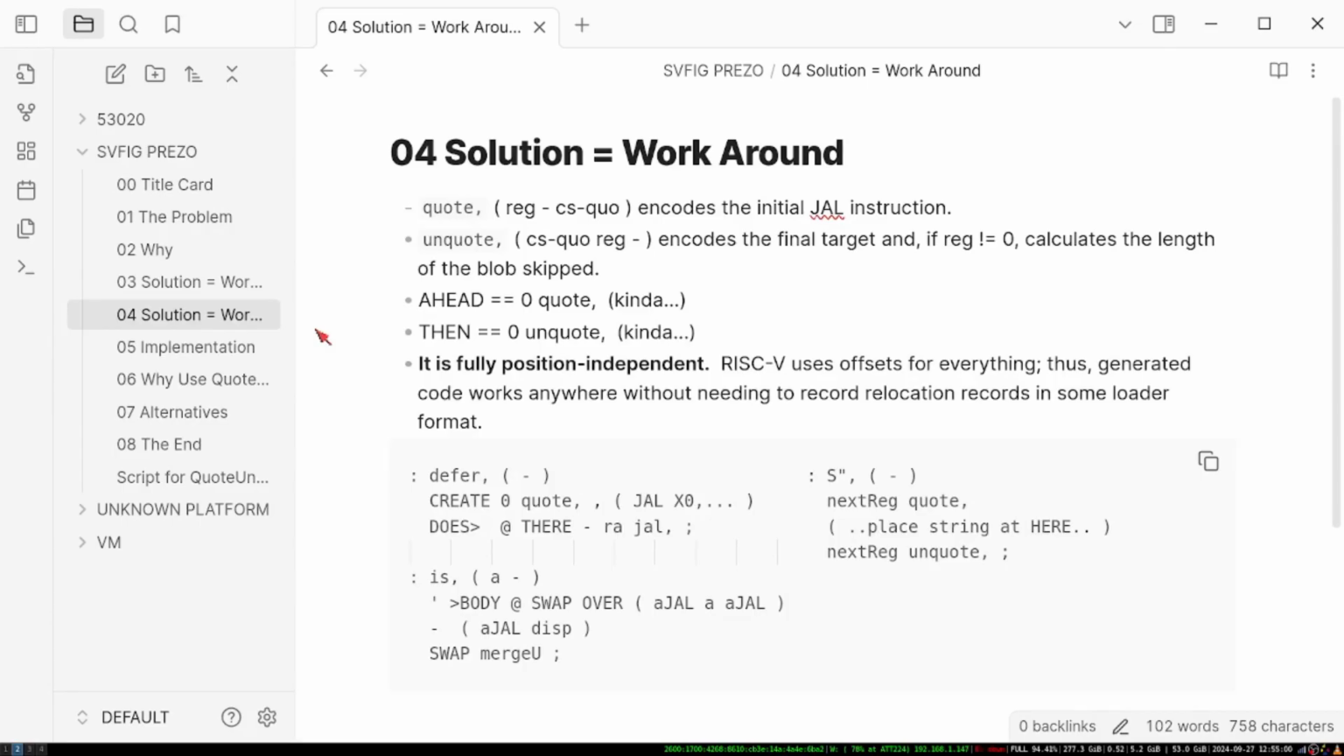And it is fully independent. Either way you go, RISC-V uses offsets for everything, which is awesome, because that means that I don't have to restore relocation records. And I don't have to store fix-ups. And certainly don't have to store chains of fix-ups, which is something that often has to be done on x86 and 68K processors.